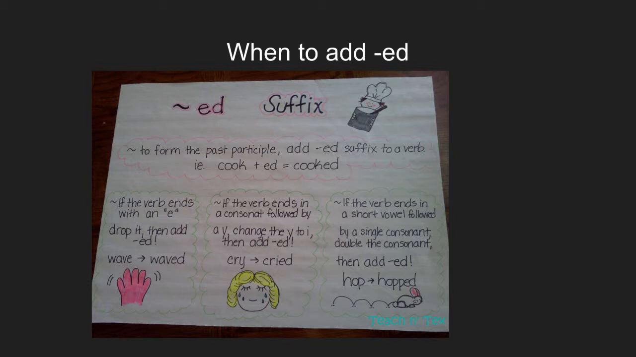If the verb ends in a consonant followed by a y, change the y to i and then add ed. So let's look at the word cry here, okay? I have a consonant R followed by a Y. So consonant and then a Y. So cry, I need to change the Y to an I and add ed to get cried.